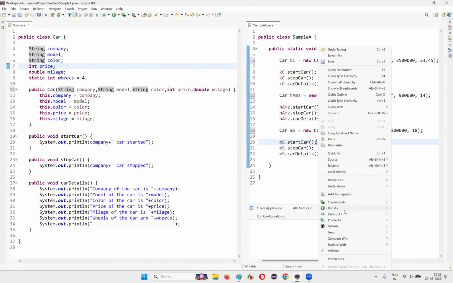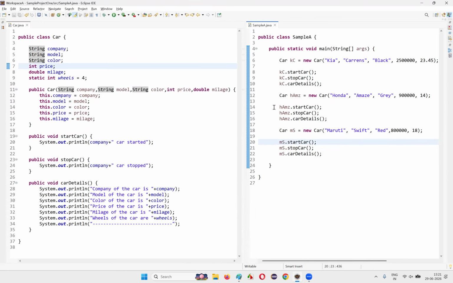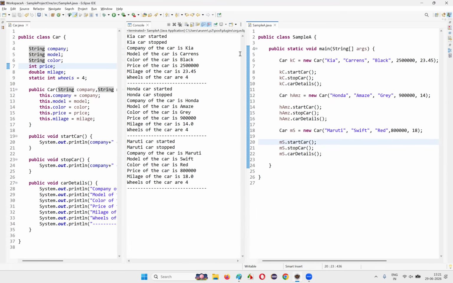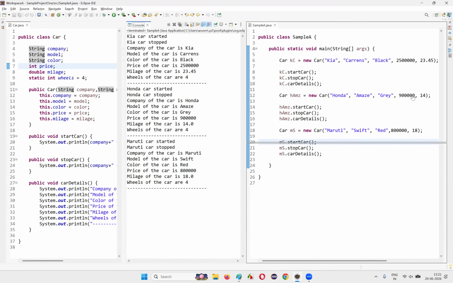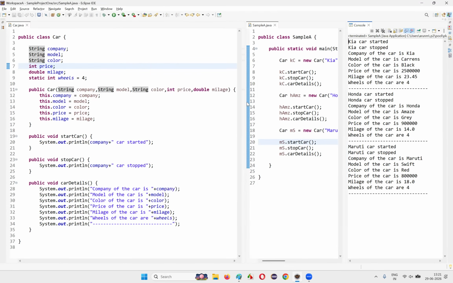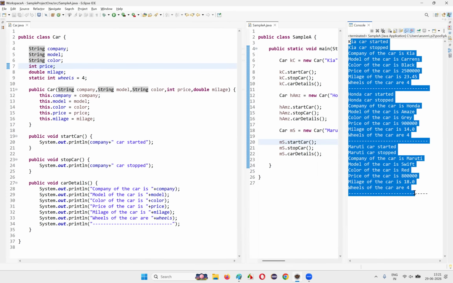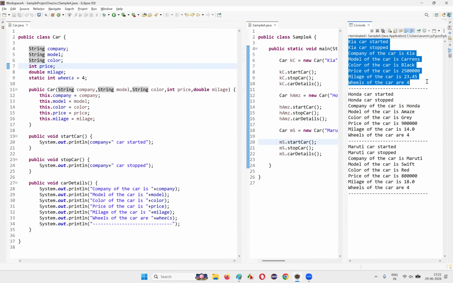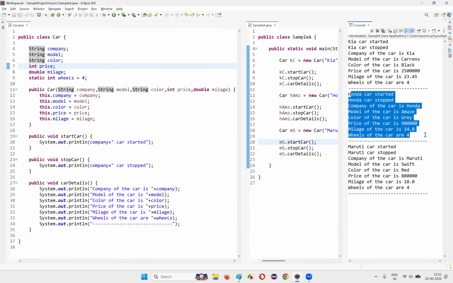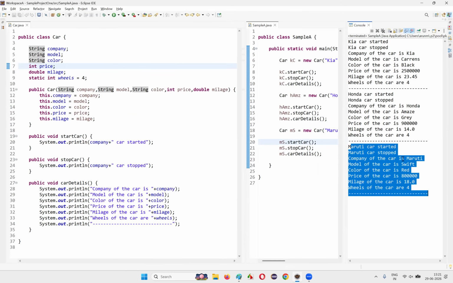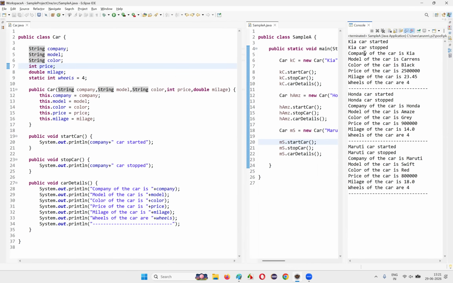Now let's run this code and see whether we are getting the same output. Even after using the constructor, are we getting the same output or not? Let's find out. Let me drag this output here to the right side so I can show you here. You see, we got the same output, guys. Kia Carens details got printed here. Honda Amaze details got printed, similar to the earlier output. Here also the same output got printed. Maruti Swift details got printed here. Everything is working fine, right?